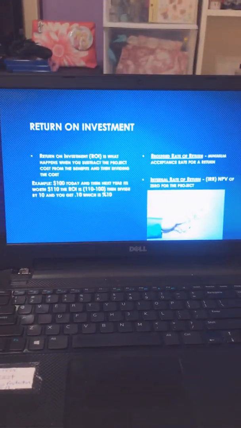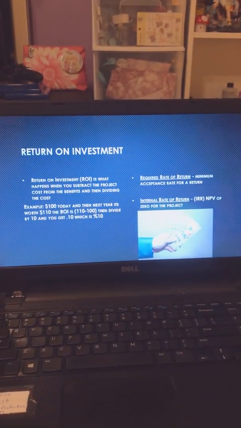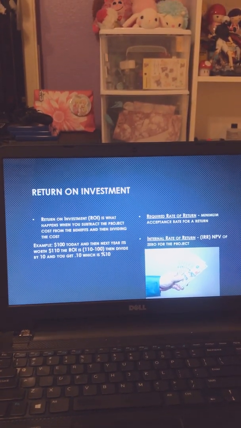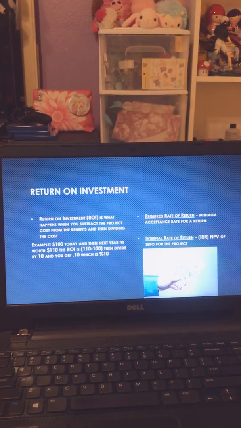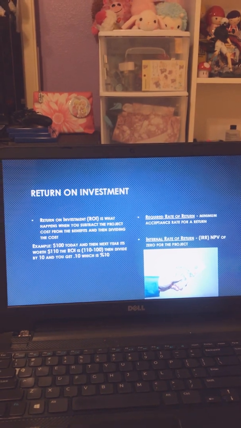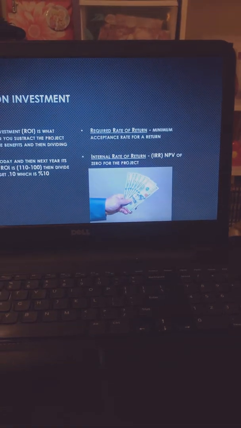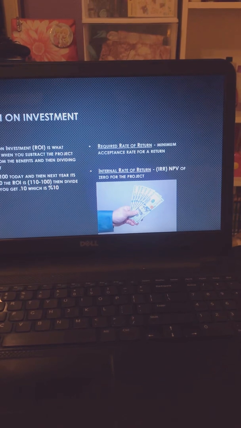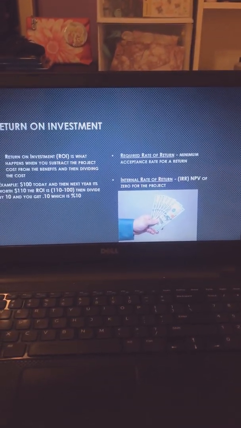Return on investment. The return on investment, or the ROI, is what happens when you subtract the project cost from the benefits and then divide by the cost. So for example, you have $100 today and then next year it's worth 110. The ROI would be 110 minus 100, then you divide by 100 and you get 0.10, which is about 10%. The required rate of return is the minimum acceptance rate for the return, and the internal rate of return, or the IRR, is the rate at which the NPV is 0 for the project.